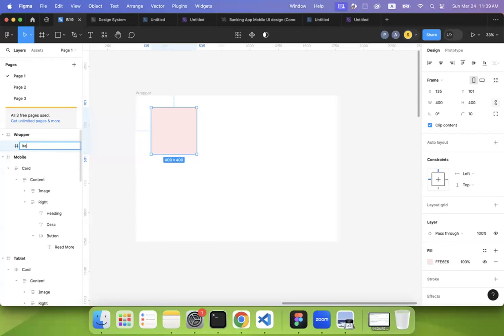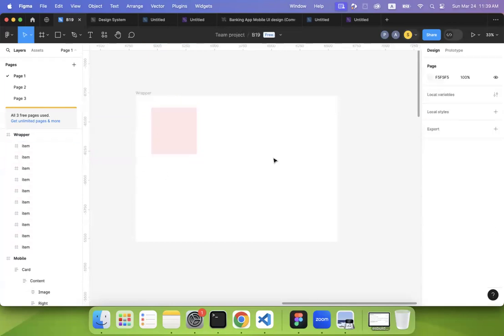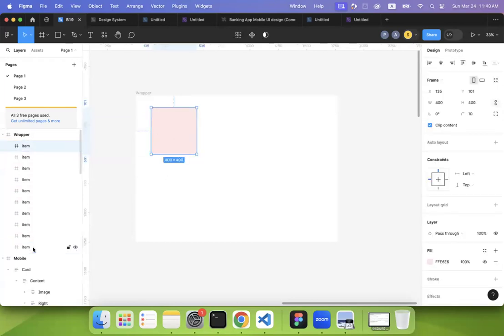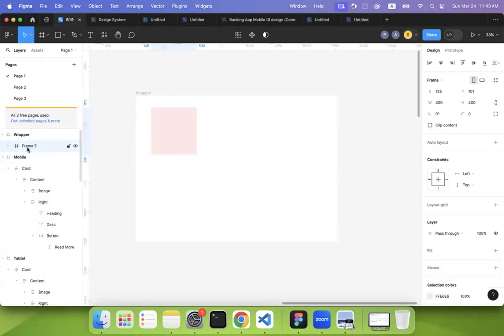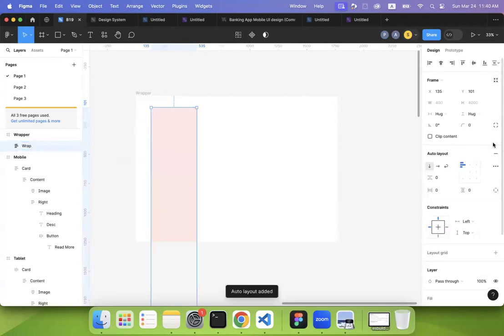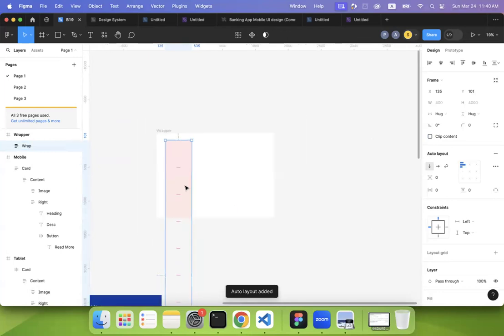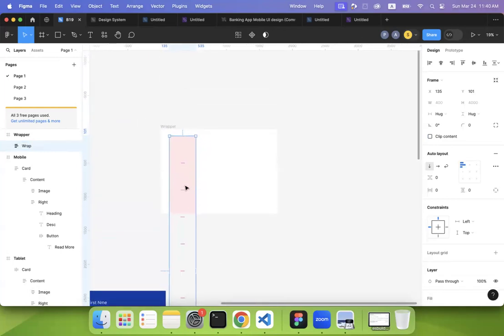So I'm going to create, call it item. So I have a number of items, but those are at the same place. So that is why these are not displayed. So what I can do is put them all inside a frame. Let's call it wrap, and switch on auto layout, and it will give you this kind of layout. So this is all the items I have. So I can give it a gap, let's say 10 pixels or 40. It will be something like this.